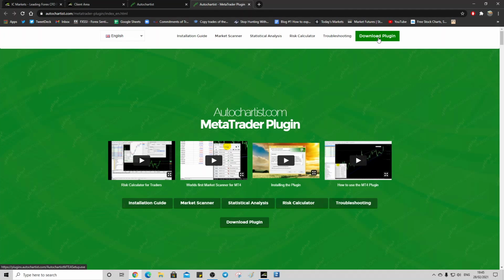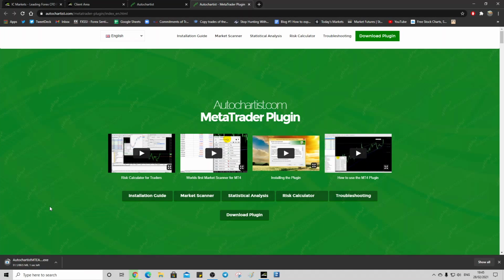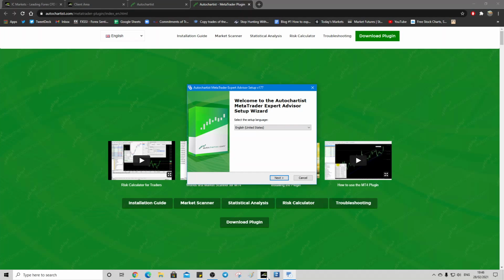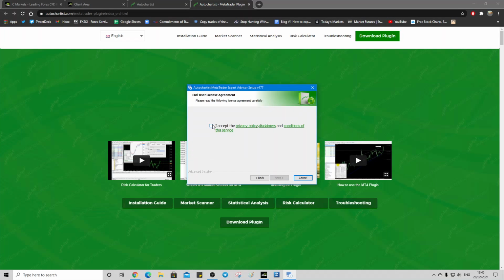Download plugin. This is going to be the first time I've installed it on this computer. Obviously it zips by if you've got fast internet. We'll just left click, and it should detect the IC Markets terminal. You have to select United States. I tried to go to UK, but they didn't have an option, not that it matters. Click next, yes I accept, click next. It has detected it, so that's good.